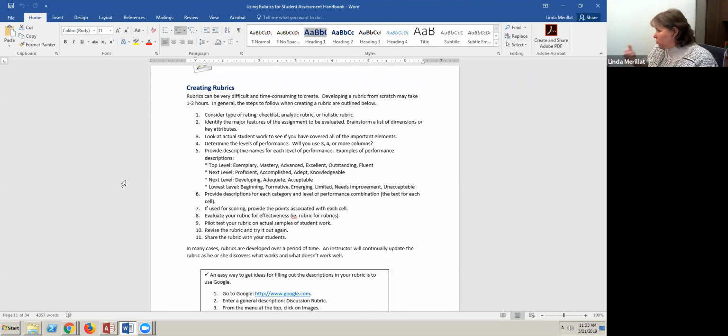And then if you're using scoring, you want to provide a score for each of those levels. A lot of times, like in D2L, you have the option that each row has the same number of points, but it can be customized so that more important things can have more points versus less important things. And then you want to evaluate your rubric for effectiveness. You test it on a sample student product, revise the rubric, try it again, and then share your rubric with students.